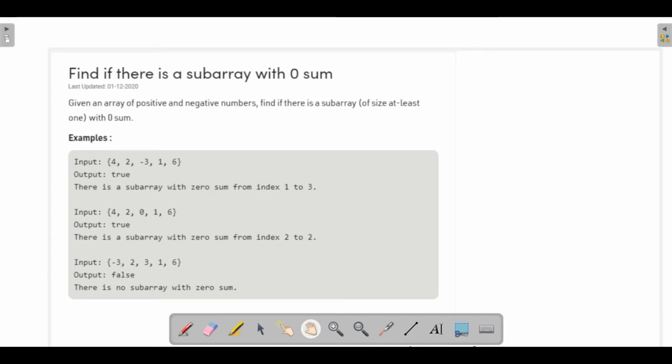Hello guys, in this video we are talking about another problem. As in the last video we discussed the set data structure in Java, I thought it would be a better approach if we do certain problems on set. So I found a problem here. The problem says: find if there is a subarray with zero sum.